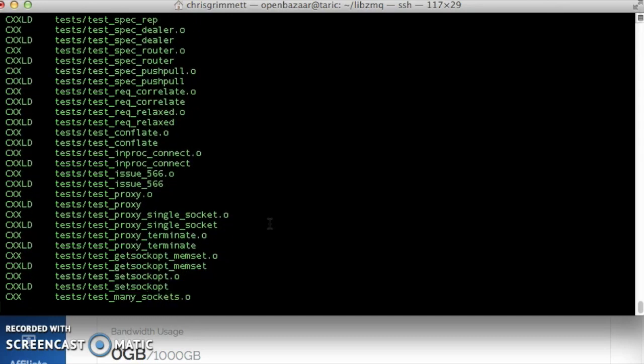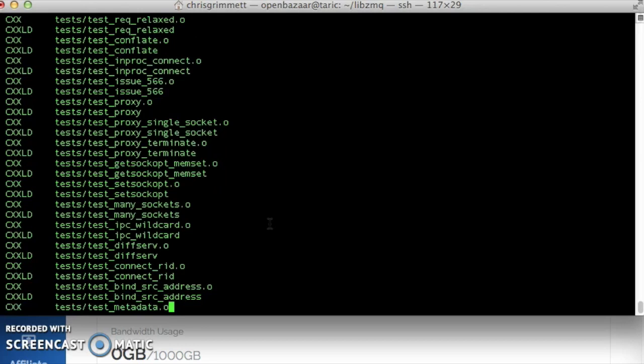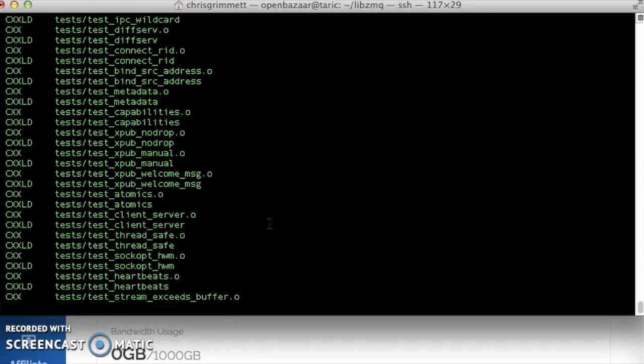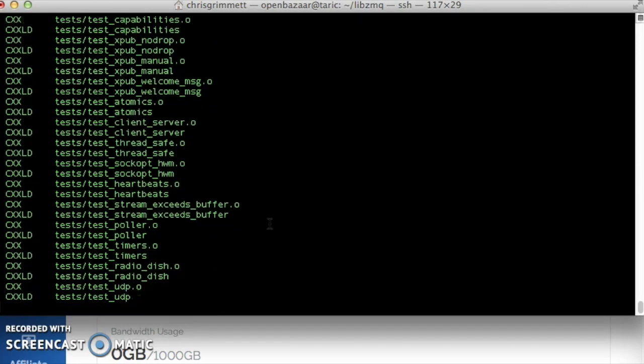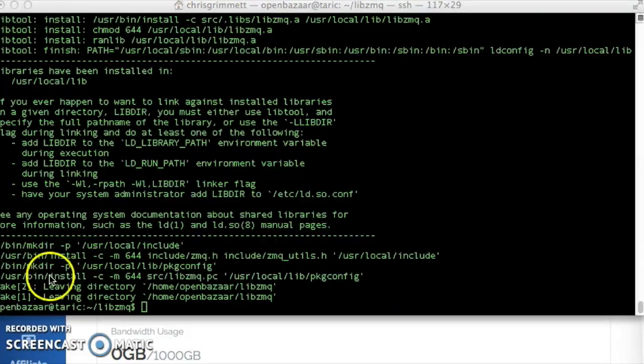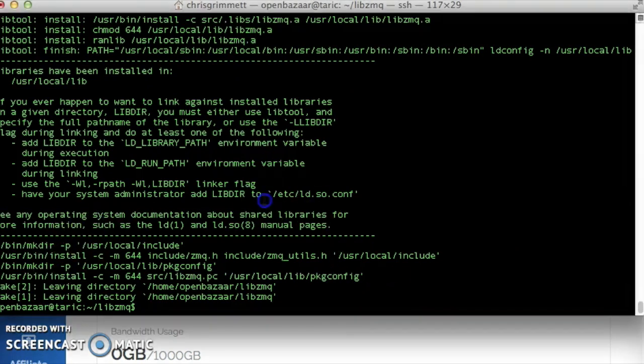What is this again? libzmq. And then the third command, sudo ldconfig, it has something to do with installation. I can't remember what that is. It's like links or something. This is going to take a minute or so. Groovy. Okay, next step is to get the OpenBazaar server source code.